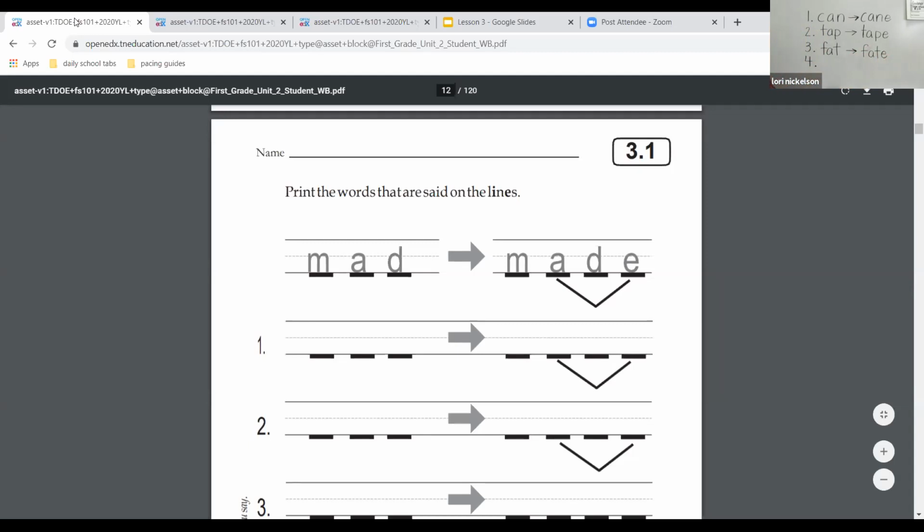Number 4. Let's write our 3-letter word of rat. R-A-T. There's the arrow. So we're going to add an E to the end of it. It's going to pinch that A and make that A do what? Say its name. So now we have a new word of rate. R-A-T-E. Good job.